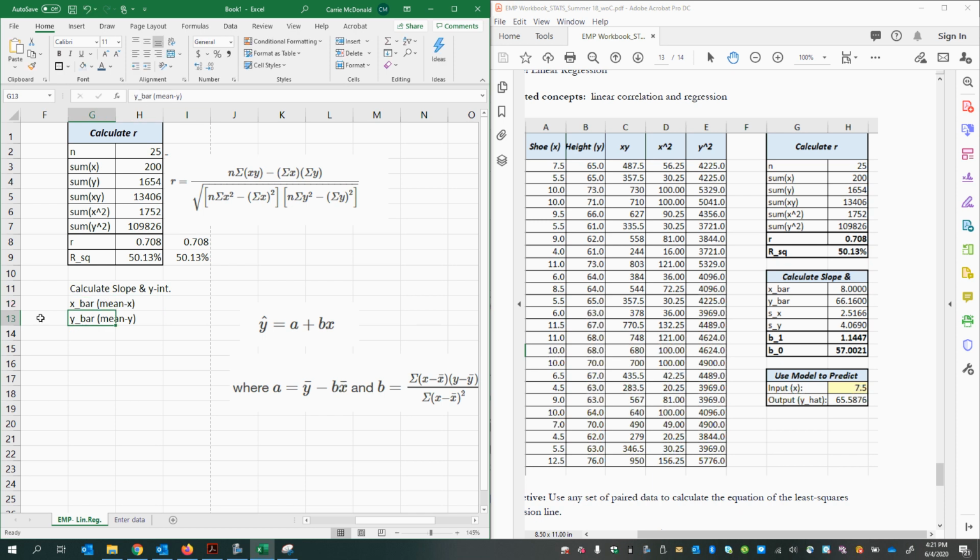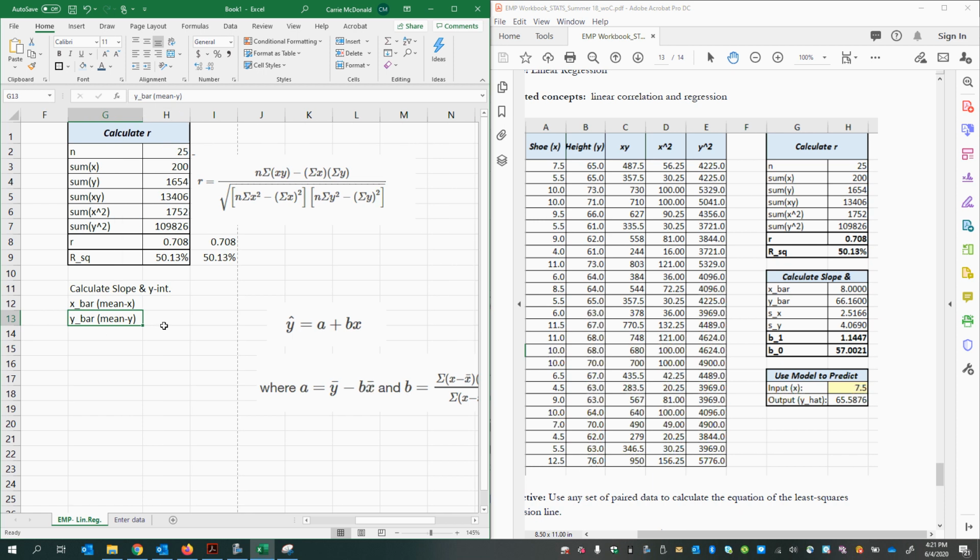Just so that we understand what these things are. And then we have S sub x and S sub y, and these are standard deviations. Standard deviation of x and the standard deviation of y. And you don't learn about standard deviations at all until I think it's lesson 4 maybe.